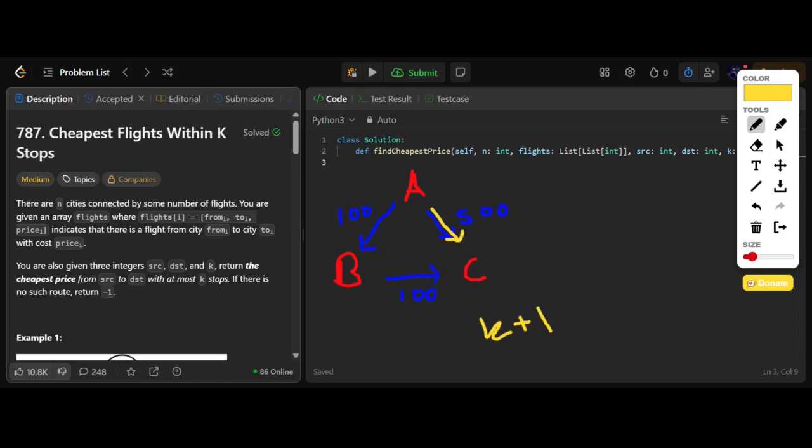But we can do better than this. We can go from A to B, and then B to C, and this is only one stop, stopping at B, and this gives us a total of 200, as opposed to the 500 over here. We don't want the 500, we want the 200 because this is more optimal.